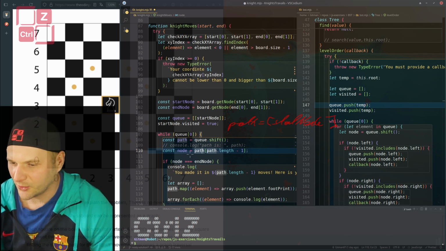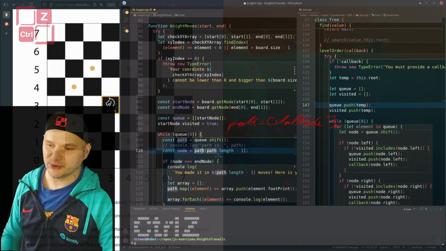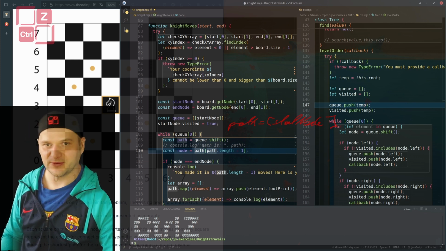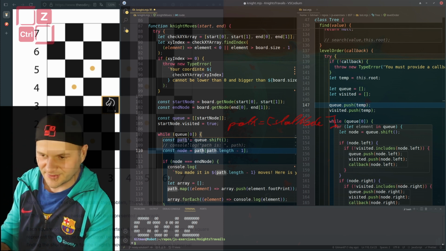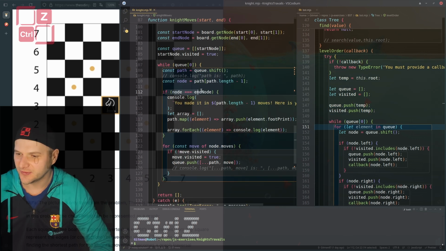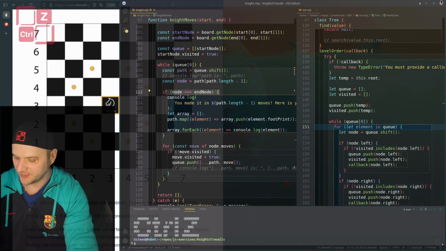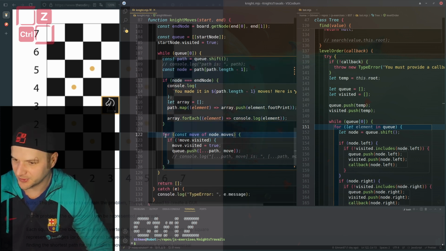So right now we copy this and assign it to the node. That's because otherwise, when I would use pop or shift, it would change the array itself. So I would cut off the element and make the array empty or shorter. If node equals end node, okay, let's leave that for later on for a final case and move on here.